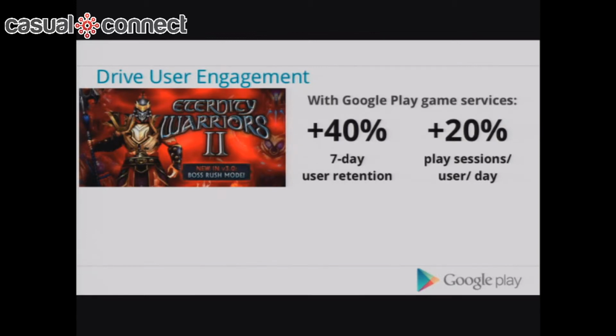Also, from an engagement standpoint, they're seeing a greater than 20% increase in play sessions per user per day. So retention is something that they focus on quite a bit. And even though we're early, we're 2 months in, it's great to see. It's really rewarding for us to see the value of the services that developers like Glu are seeing.